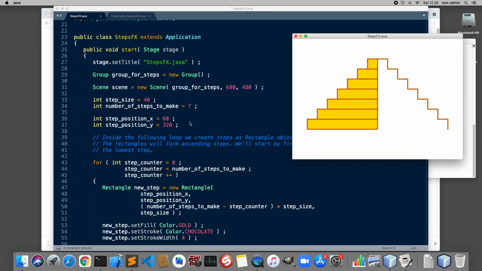And for instance when we specify that step position X is 60 and step position Y is 320, it means that this point is where the first step is created. So in X direction it is 60 points, and in Y direction it is 320 points. So these steps are made so that the lowest step, the bottom step, is the first thing to make here.